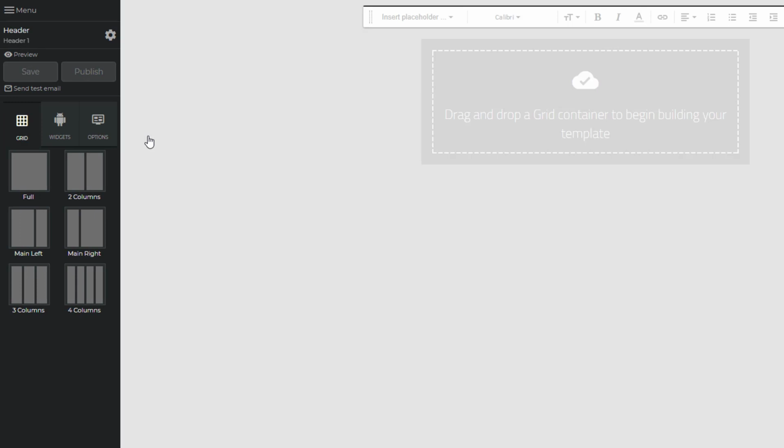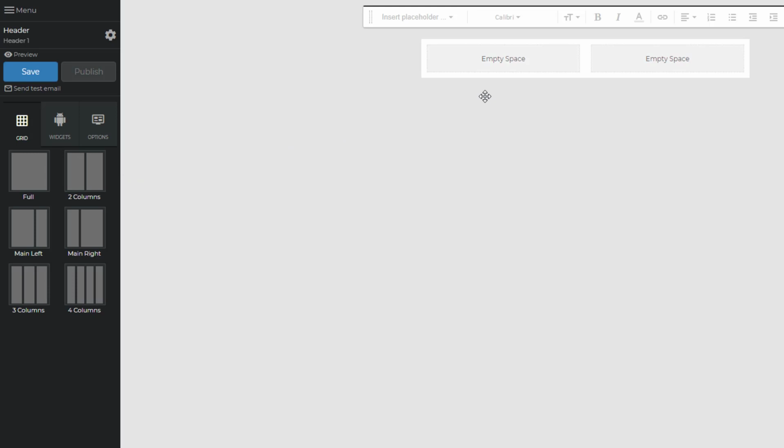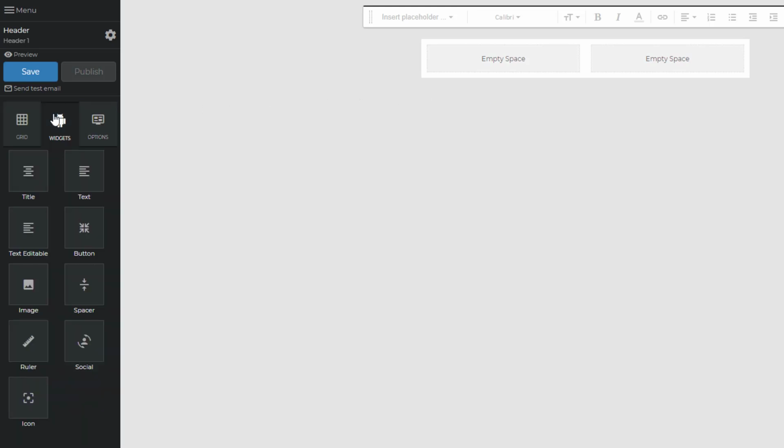Working with headers and footers is a lot like working with templates. All of your content will go in a grid, so we'll start by adding a 2-column grid to our header. Just drag it and drop it onto your template. Now we'll go to the Widgets column and add a title to the left. We'll make this our company logo or agency name. This will be the logo that you uploaded for your company.